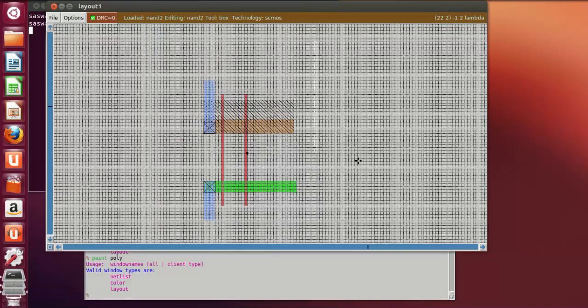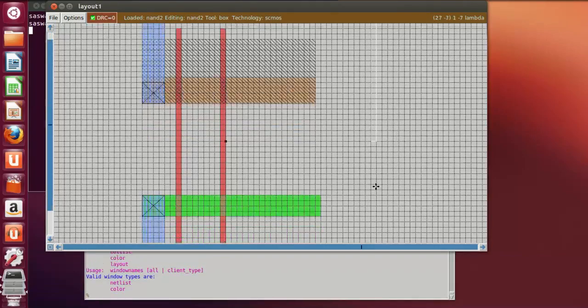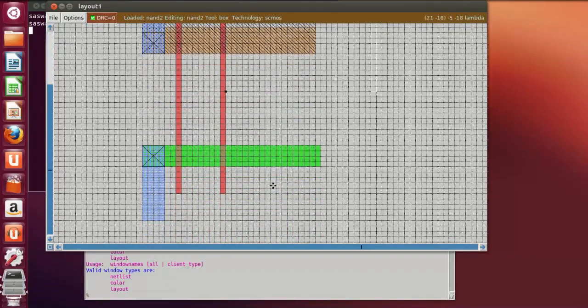Now let's zoom out. Certainly this is not the exact diagram of a NAND gate, but we need to learn about the commands.